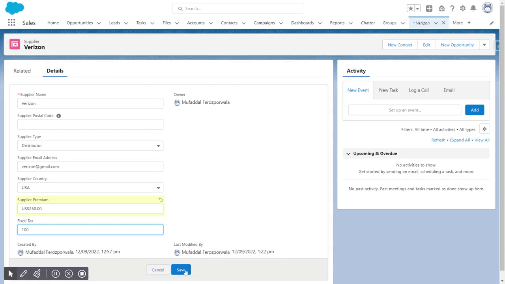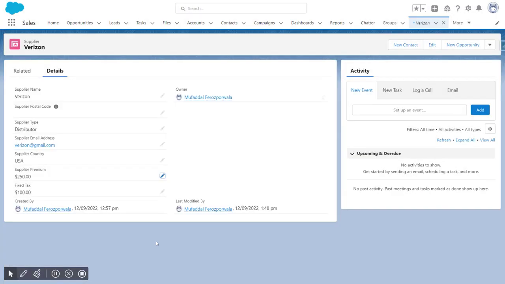So as you can see, the currency shows up automatically. We're gonna hit save right here. So the premium is 250, and then there's a fixed tax of $100. And there we have it. So these are our currency fields, $100, $250. Thank you.